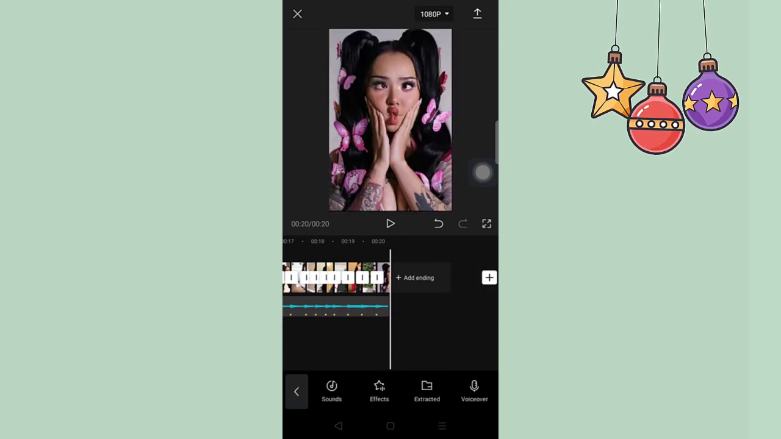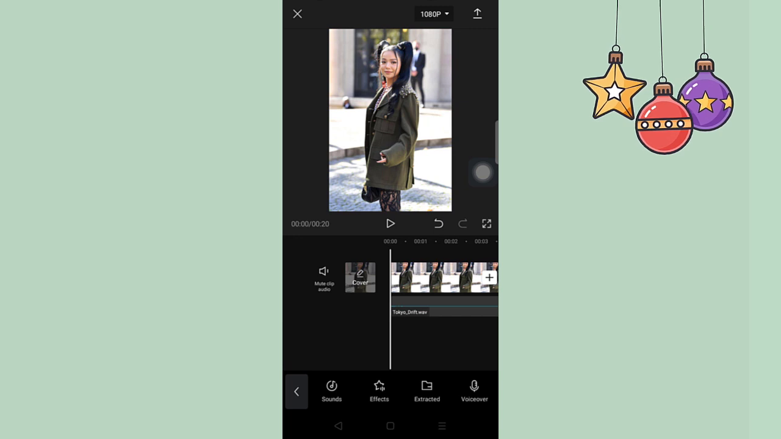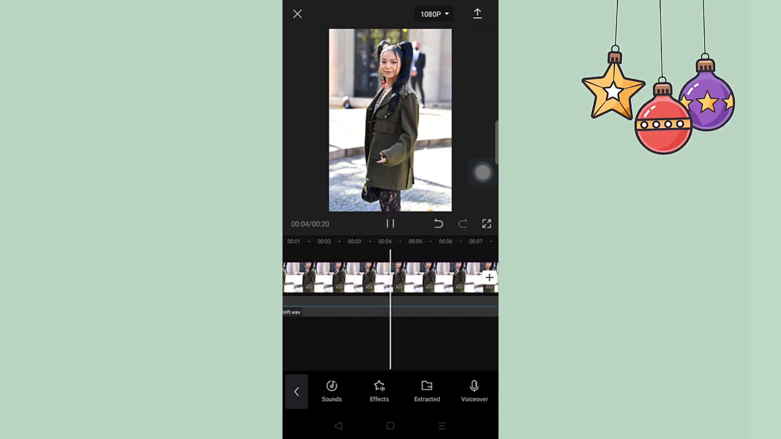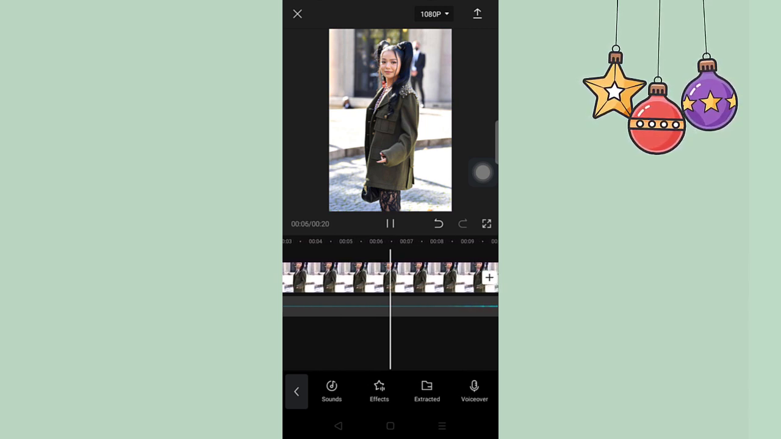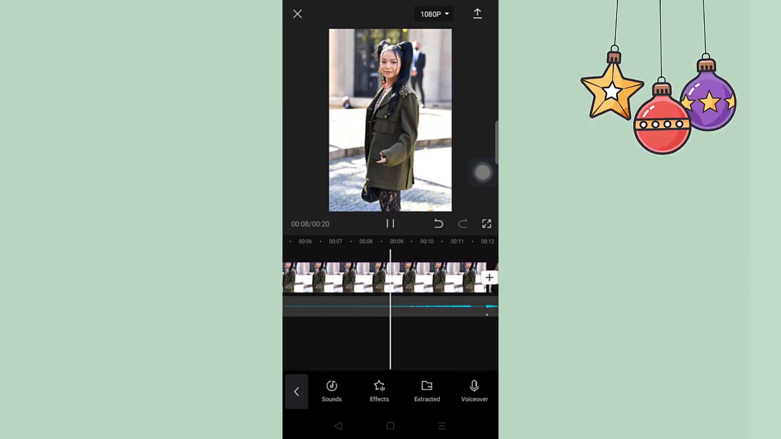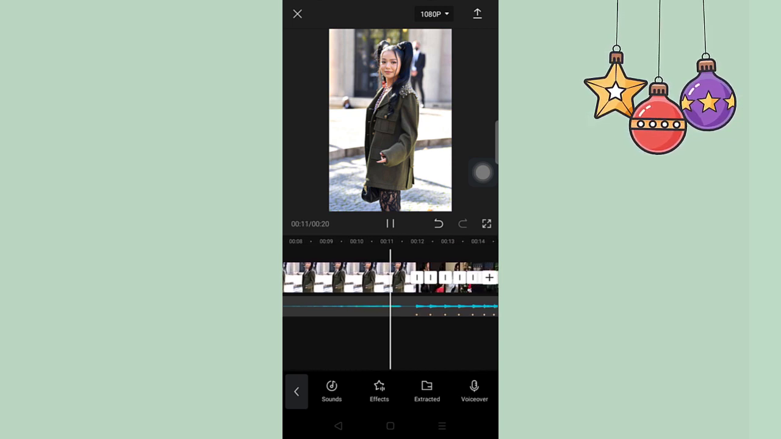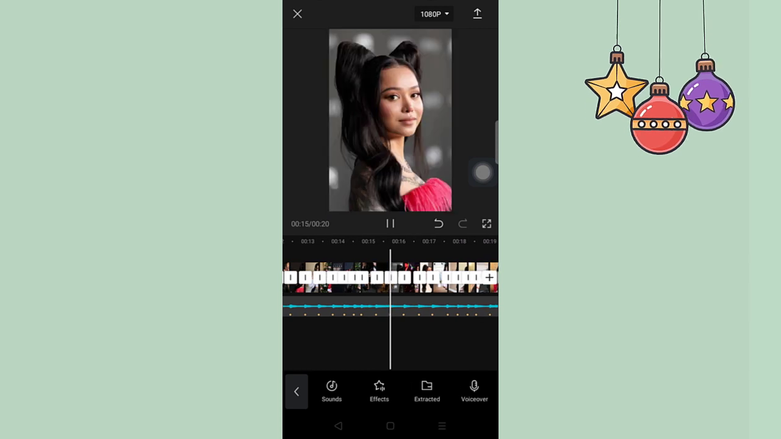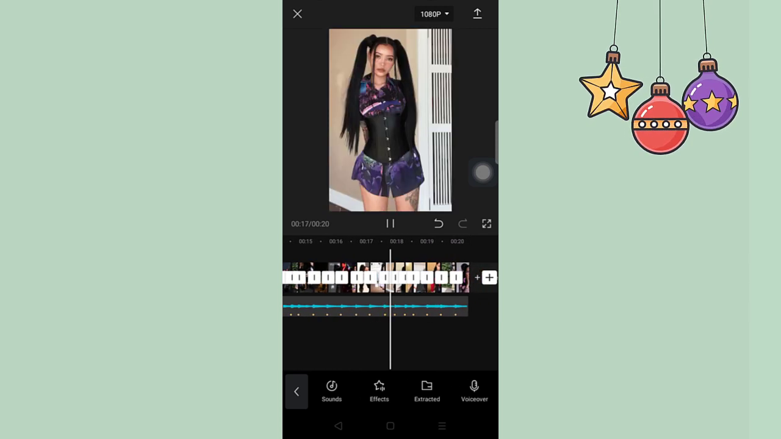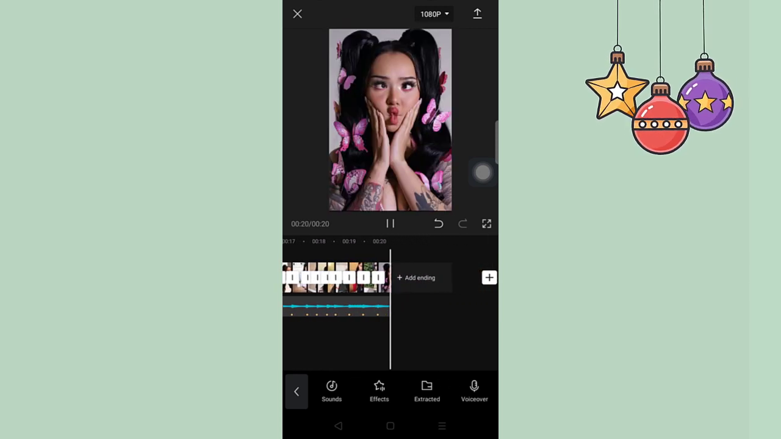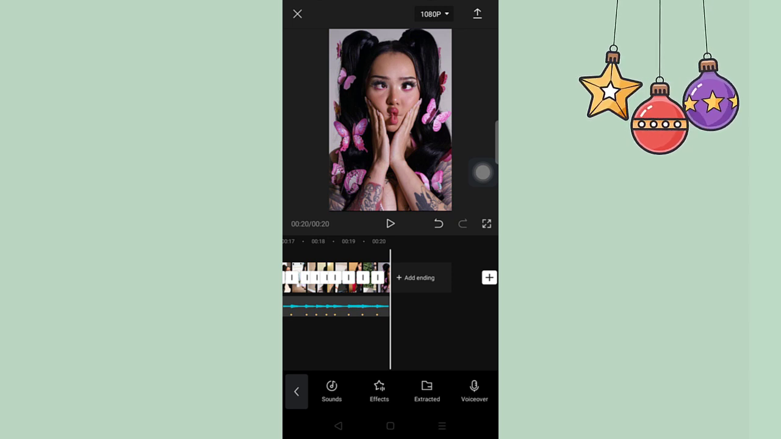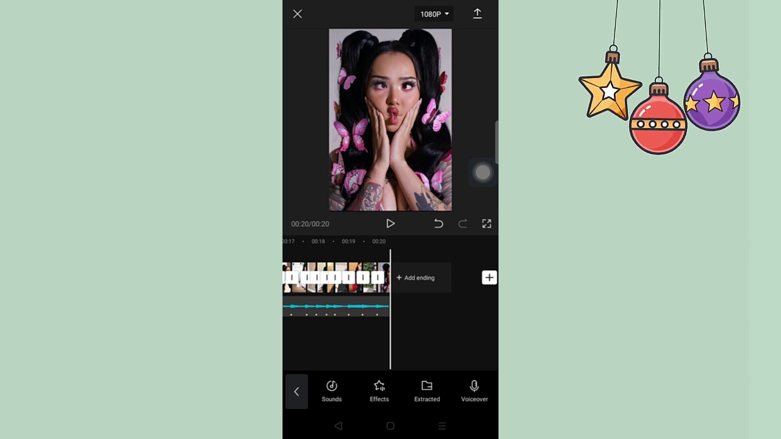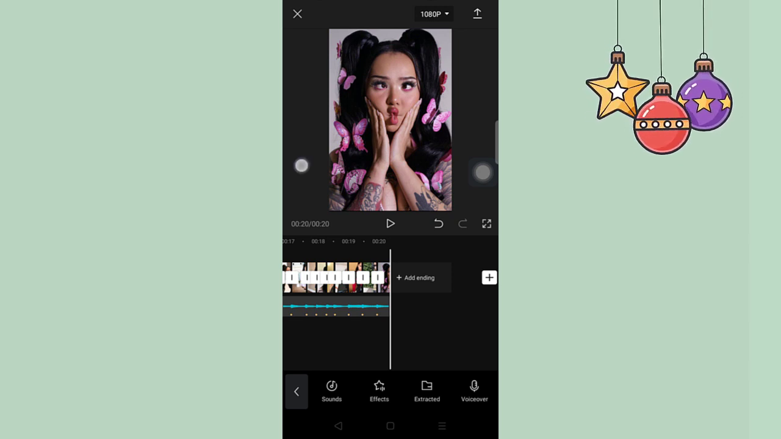Let me play the video to give you an idea. Images changing with the beats. Looking perfect to me. If you want to adjust images in your project, you can pause the video and adjust.